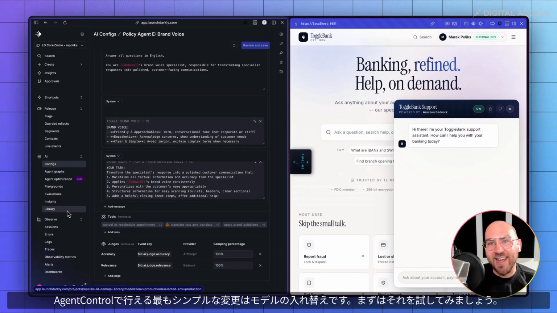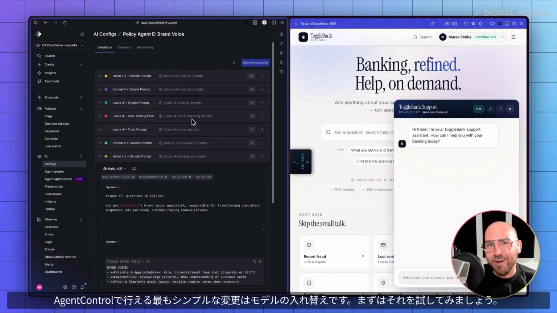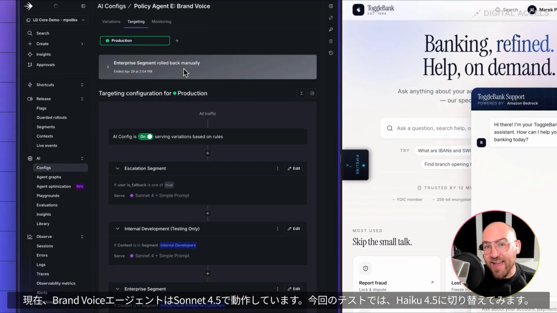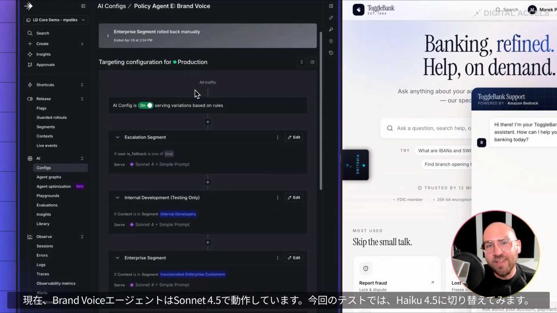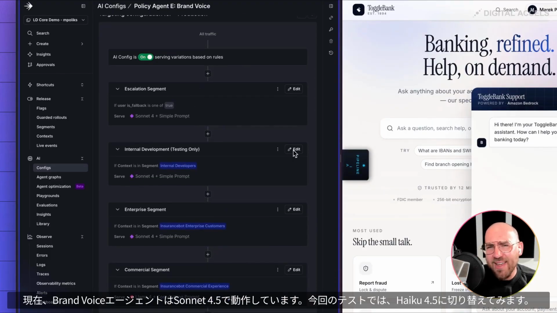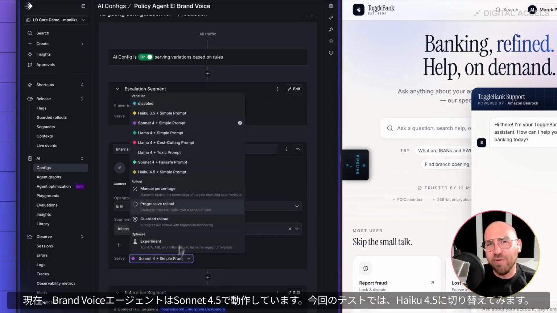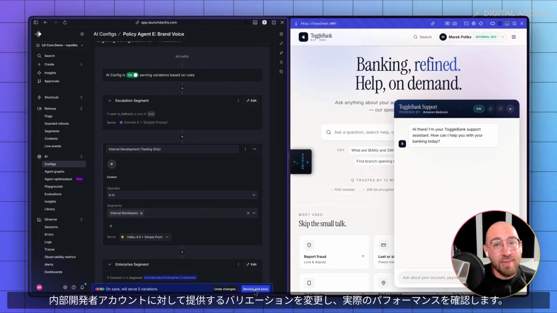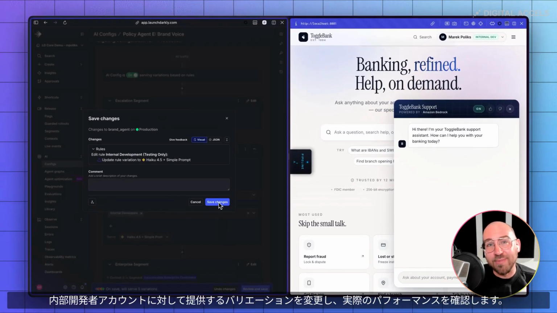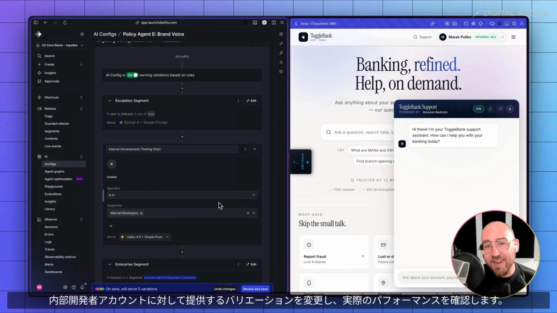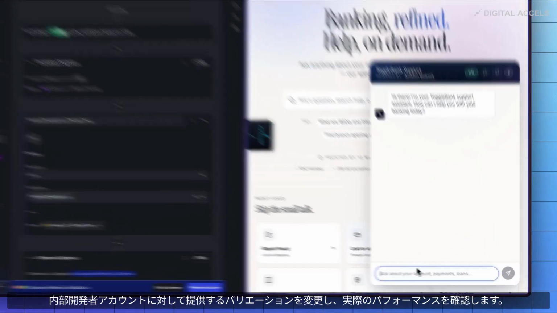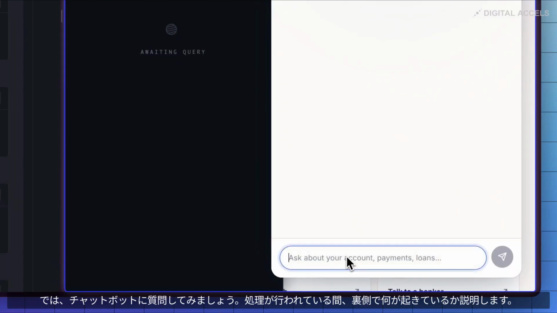Now, the simplest live change you can make in Agent Control is a model swap, so let's start there. The brand voice agent runs Sonnet 4.5 today. Let's quickly switch it to Haiku 4.5 for this test. And what I'm going to do is simply change the variation that I'm serving to my internal dev account here and get a sense of how it actually performs. So let's ask the chatbot something.